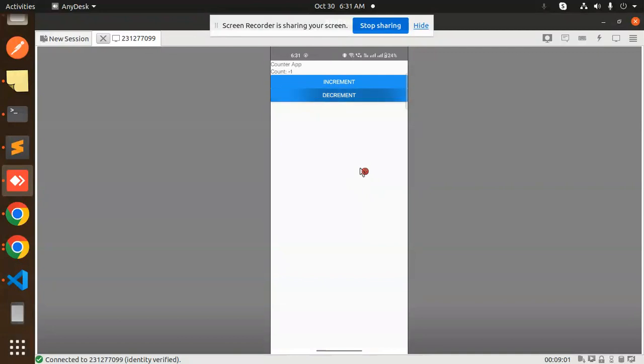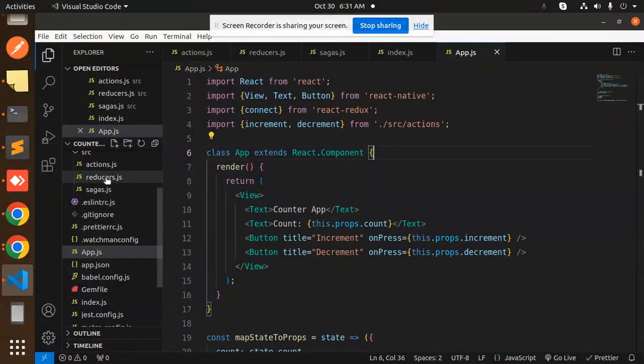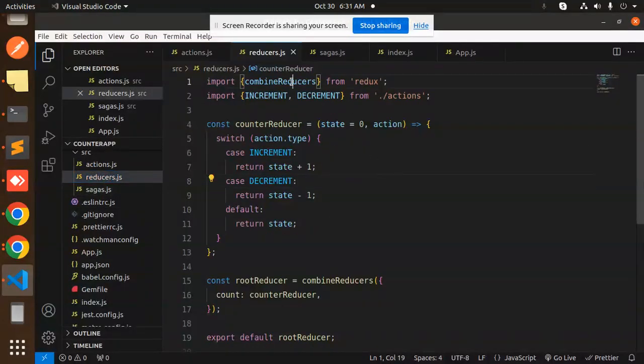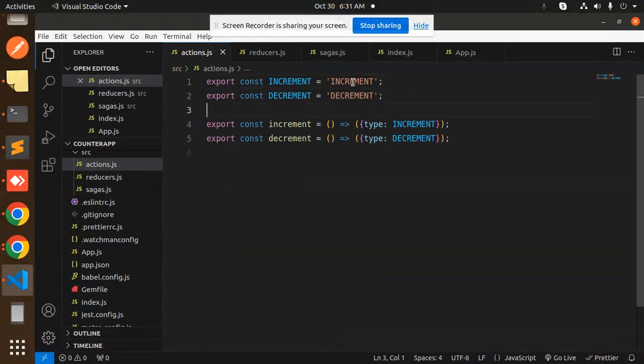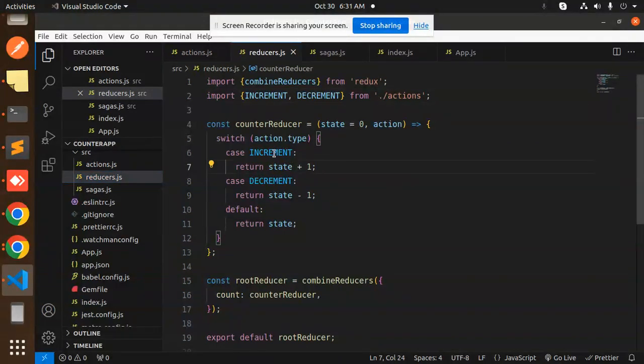Okay, so let's dive into the code level. We have already discussed the saga.js. Let's discuss the rest of the files. Then we have the reducers. You can see that we have combineReducers from Redux, and then we import increment from the actions. So here we have an increment and a decrement. So when there is an increment, type increment and type decrement. So these are the actions files. Then we have the reducers. Increment is called and decrement is called.